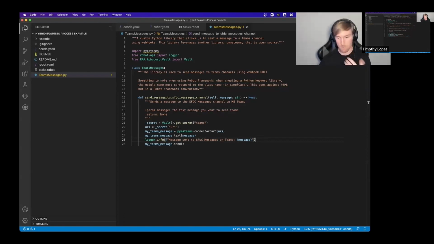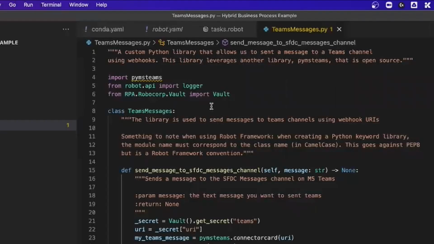If you're already using logging in Python and you're running it through Robocorp, it will automatically add to this log file. So a really nice feature there. All right, and finally, the last thing that I want to address here is that for the Python library files, you must name the file whatever this .py file's name is, so teamsmessages.py. You also have to name the class the same, dropping the py. So Teams Messages is the class name, and Teams Messages is the Python file name. So just be aware that those need to match.